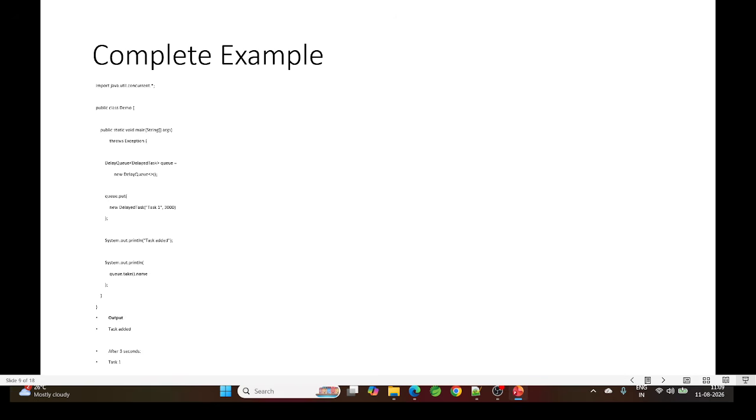This is the complete example for the delay queue. Here we create a delay queue and add a task with a 3 seconds delay. When we call take, the consumer waits until those 3 seconds have passed. After the delay expires, task one becomes available and it is returned.